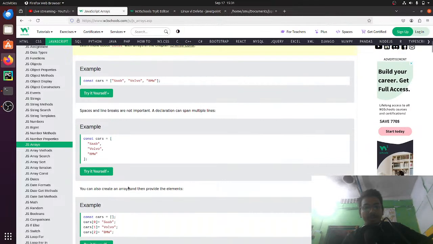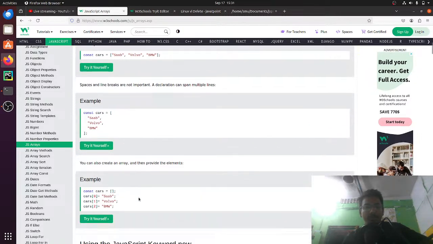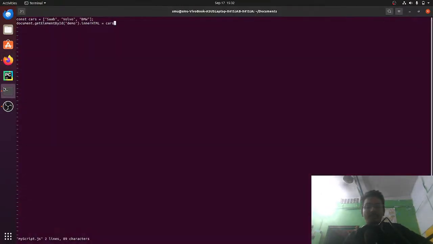And you can also create an array and then provide the elements. I'm telling you like this, guys. Like this we can create.